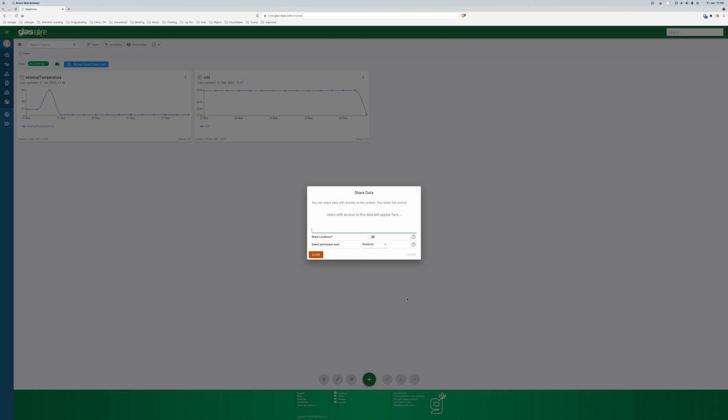So if you do type in a wrong email, for example, wrong@email.com, you're going to get this message here, unable to find user. So you do have to know ahead of time the email address of the registered user. But then all you have to do is type in that email address, so demo@glasdata.com, for example.